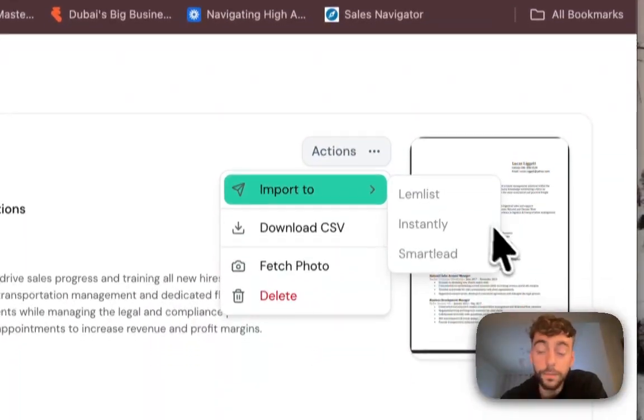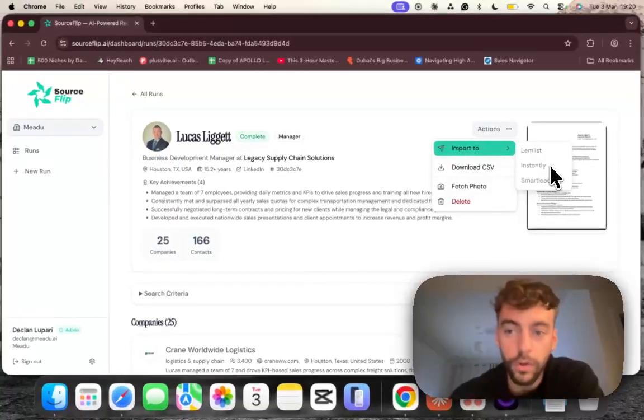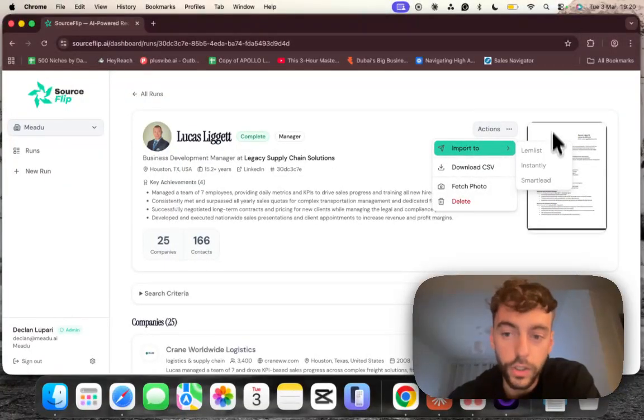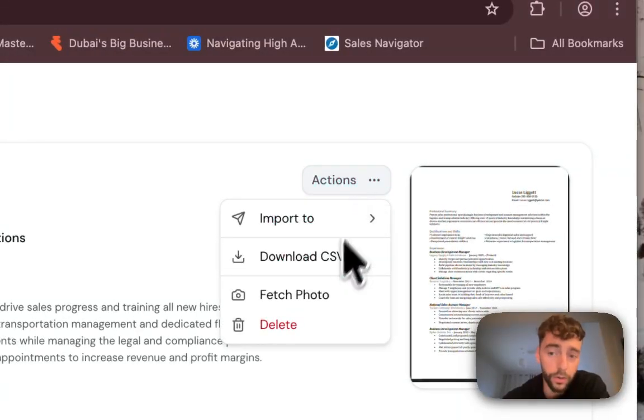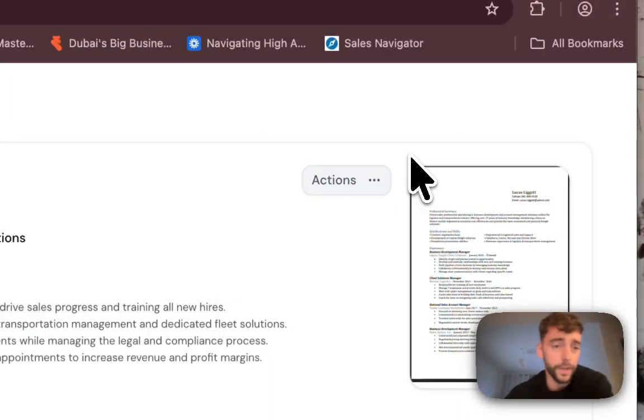And if this all looks good to you, as you can see in the top right here, we can go to actions and import these into your sending tool. Whether you're using Lemlist, Instantly, SmartLead, you name it, they can be imported into each and every one of these tools. You can also download this as a CSV to do this manually yourself.